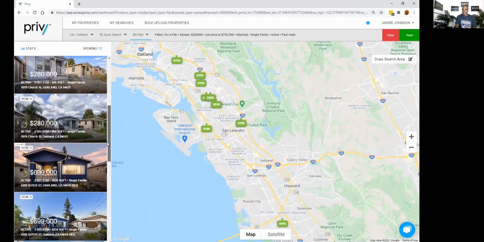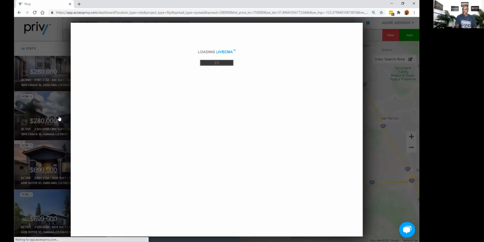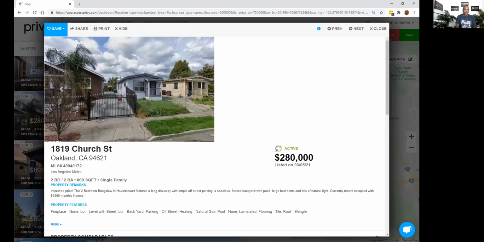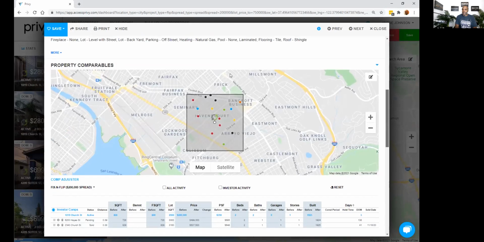Let's say we scroll down the photos here and see what we come up with. This property here has been on the market for 4 days. Let's go ahead and open this one up. Yeah, so Perry says 750 is good, so I think that'd be a decent number. The Oakland market is sort of like the DC metro area in some respects on a pricing standpoint. This property here is listed for 280.